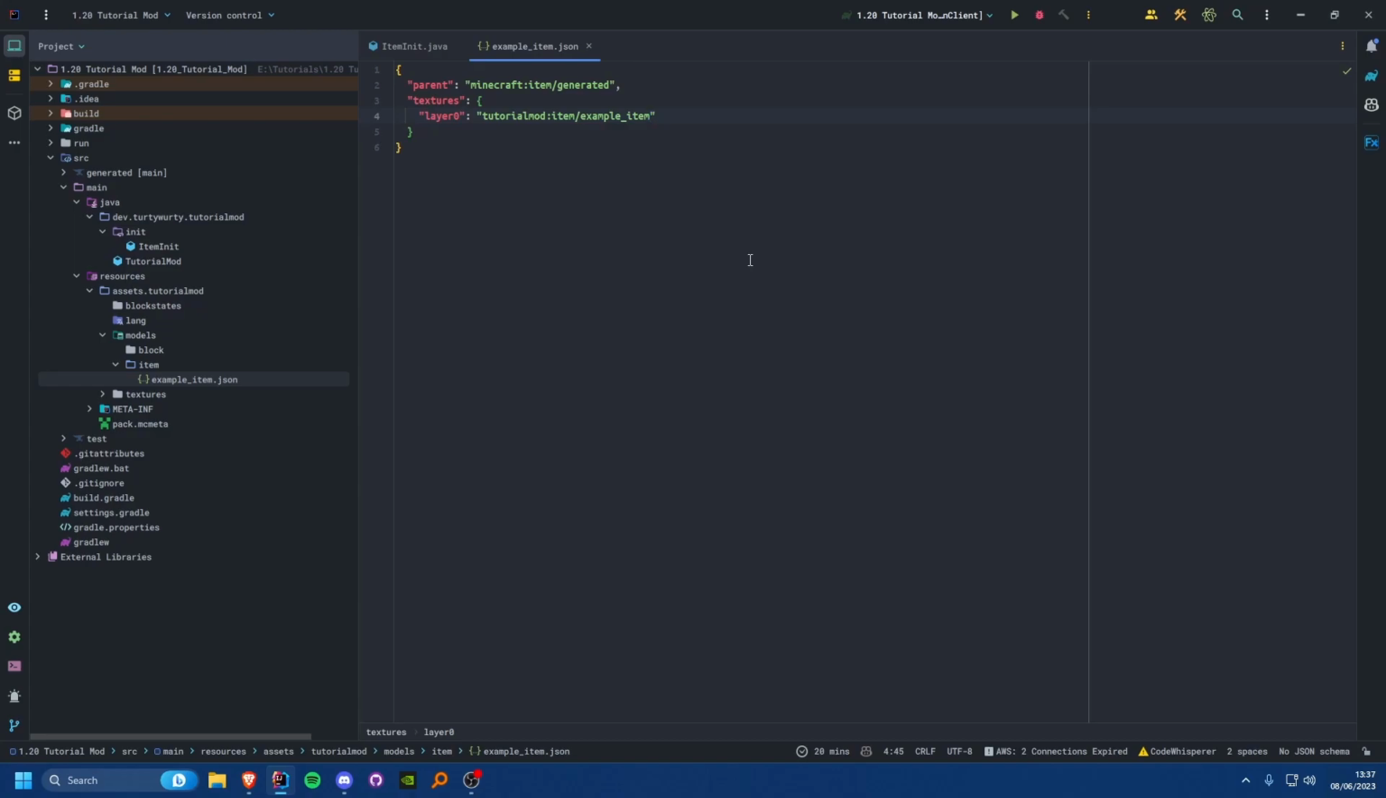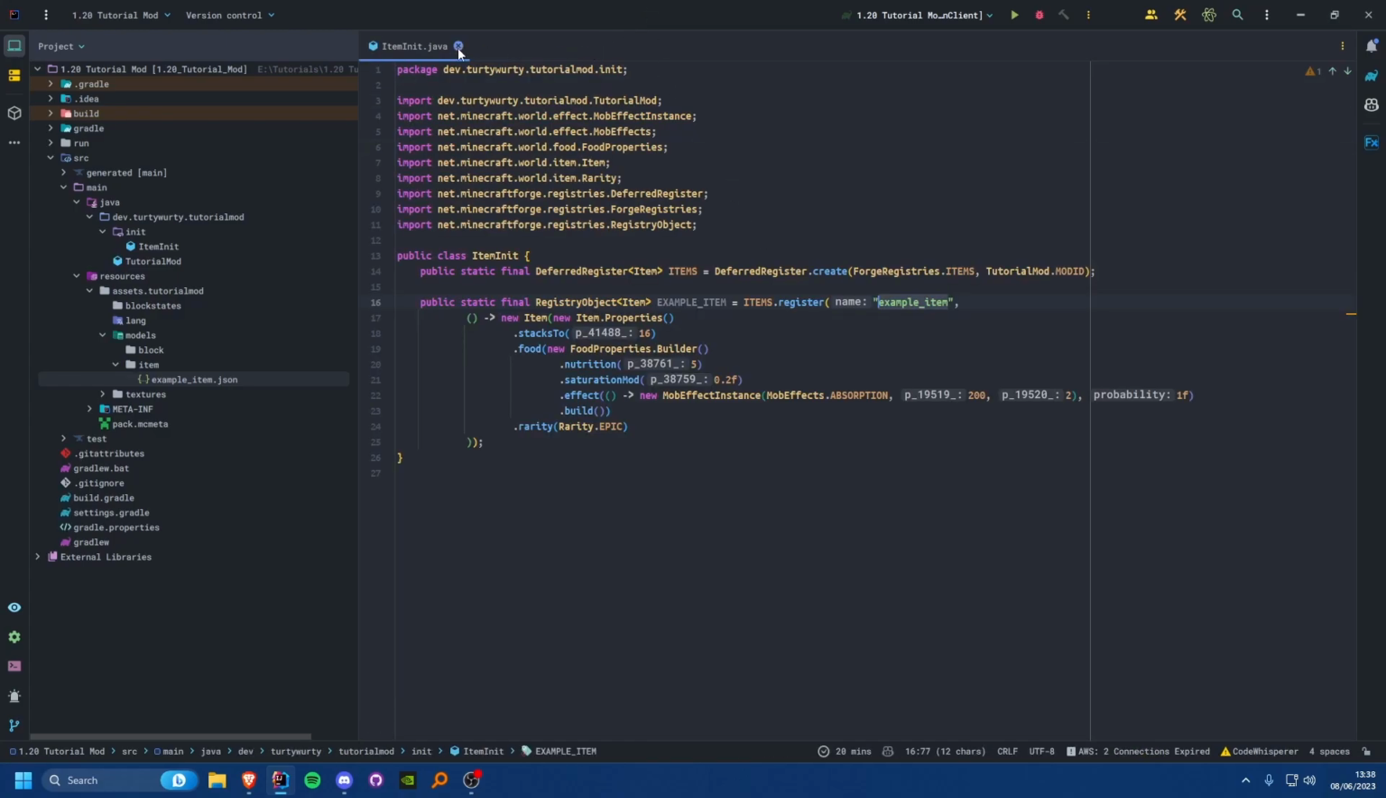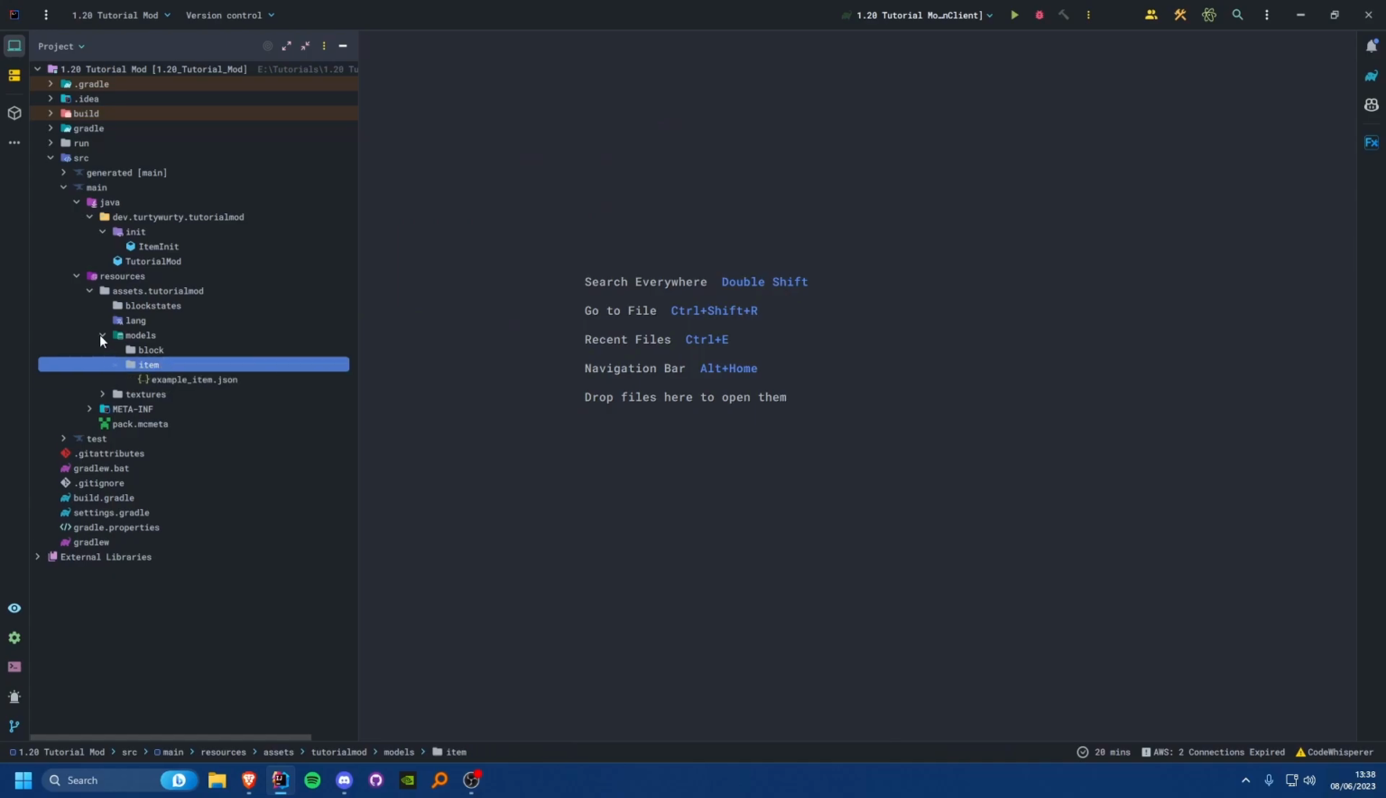If you did want it to be handheld, you would literally just put handheld instead of generated. And if you wanted it to parent off of a block model, you would say minecraft:block/ and then, for example, ice, and that would work. But we're not going to do that. We just want a normal generated item model. So let's close that. Enough rambling.